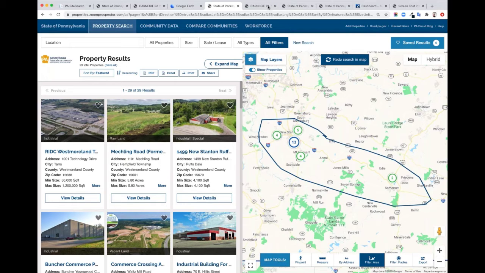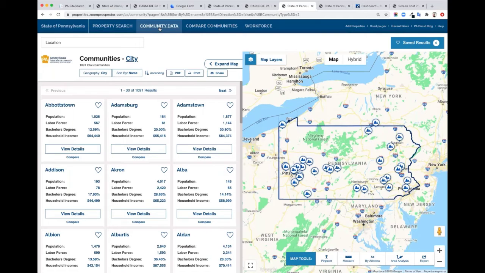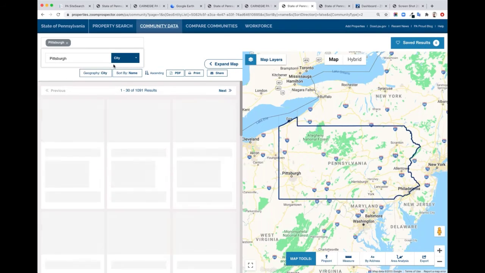We just looked at properties there, but property is kind of the end of the whole process. Let's talk about communities. Let's go to the community search. If I click on community data up at the top, I'm going to get a list of everything in the state. It's going to be by community, county, metro, or region as well, but also the whole state. Again, for search here, let's stay in the southwest, and I can type in my community here.